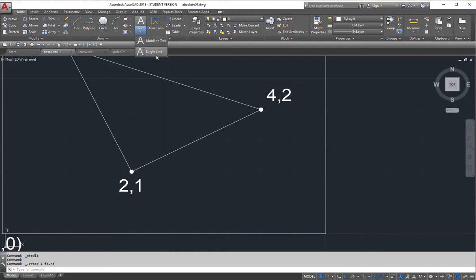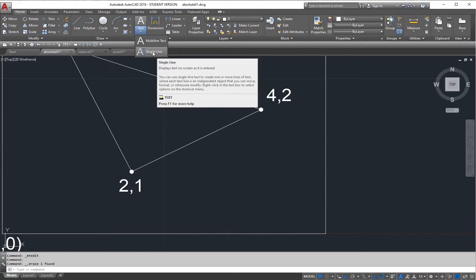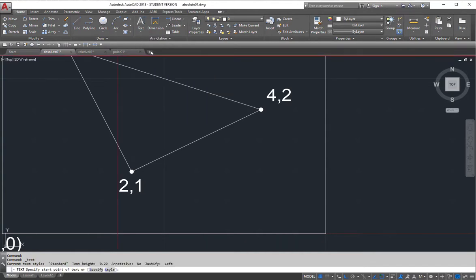I'll do a sample with both, and then you can choose whichever you want to do. I typically just do single line because it's just one setting. I mean, it's practically the same. It's a matter of preference. But let's say that I do my single line right here, and under my command line, it says specify start point of text, or, and then it has a couple options. But for now, I just want to place my text somewhere, right?